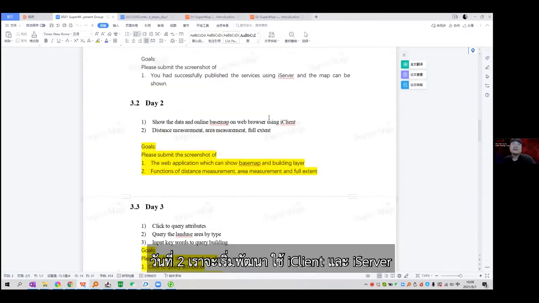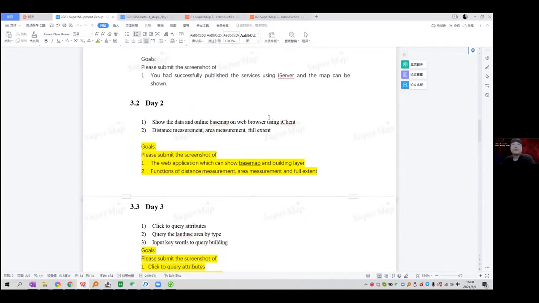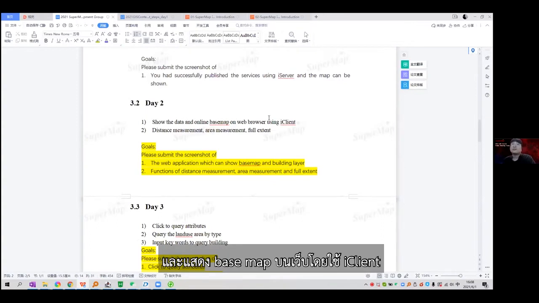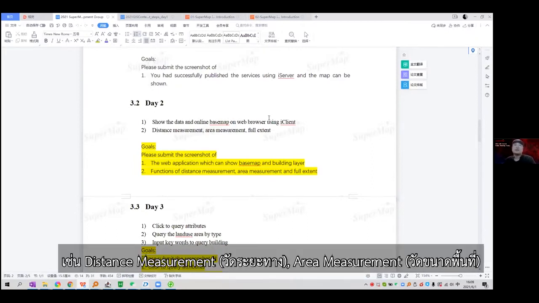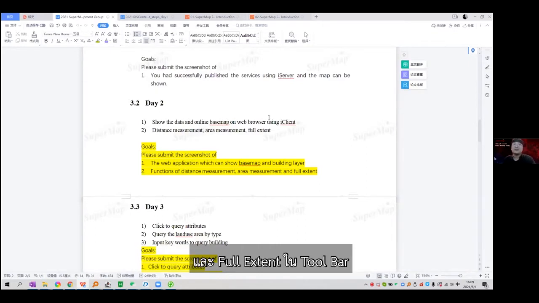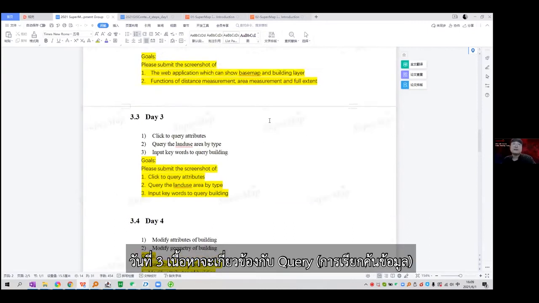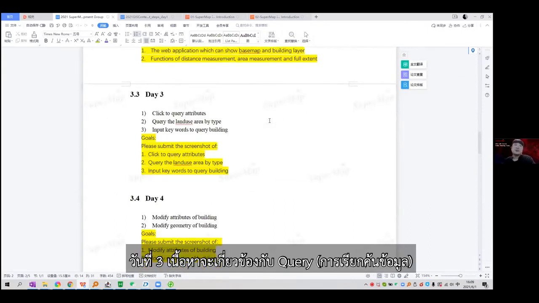On the second day, we will start the development based on Supermap iClient and iServer. We need to show our own map and the online base map on the web browser using Supermap iClient. Then we need to achieve some toolbar functions, such as distance measurement, area measurement, and a full extent button in the toolbar.